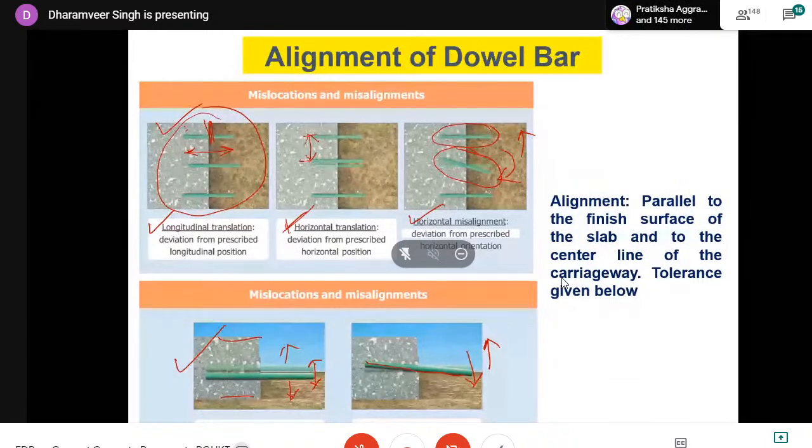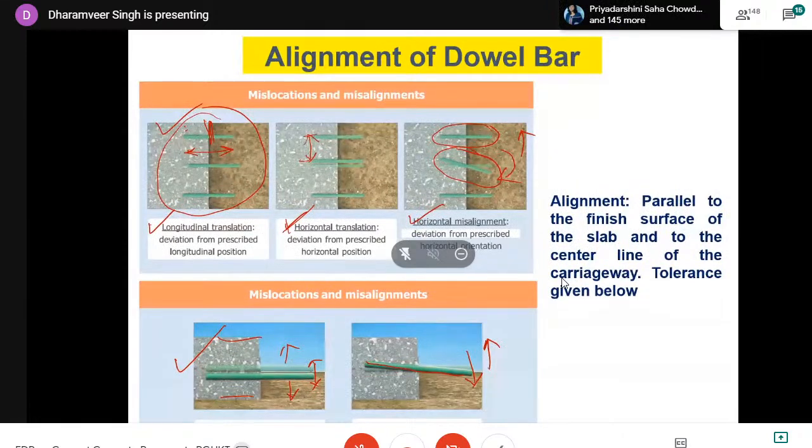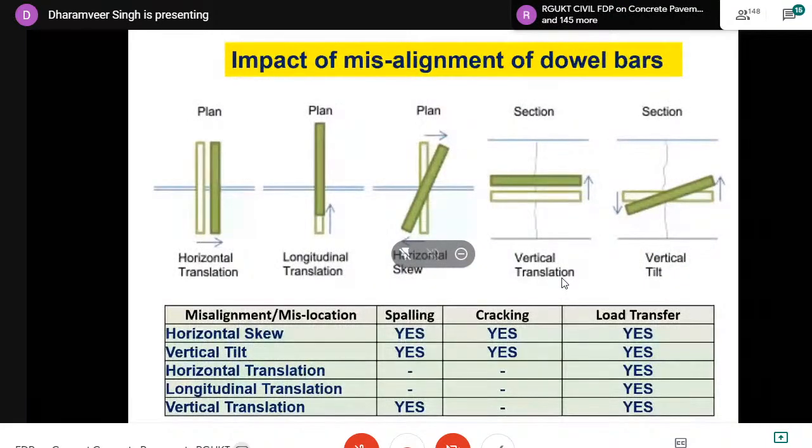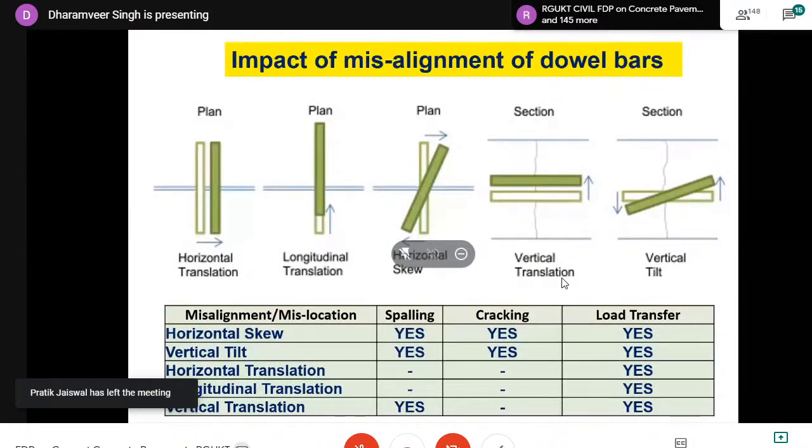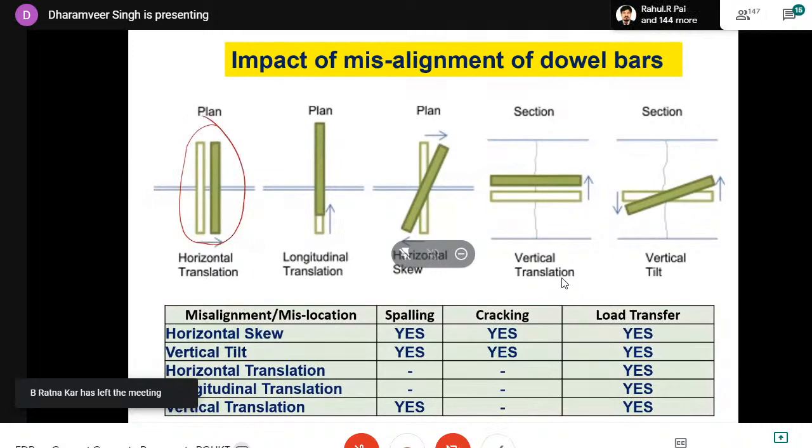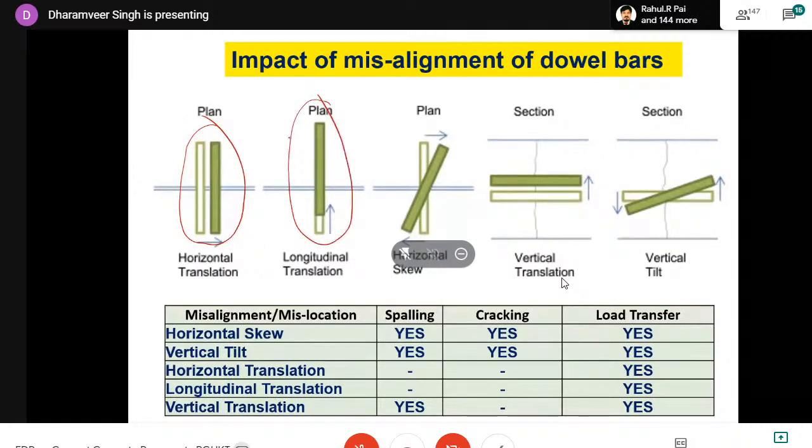But why are we talking about the dowel bar alignment? Do we really need to care about that? If you say yes, how do I check it? So that's what we are going to talk about. And do we have any specs in India for considering the alignment of the dowel bar? We are going to talk about that later. Now, if you follow the literature, what happens if you have the misalignment of the dowel bar? What happens in reality? Why do I need to care about that? Now, if you see, this is the horizontal translation, this is the longitudinal translation, the traffic is in this direction.